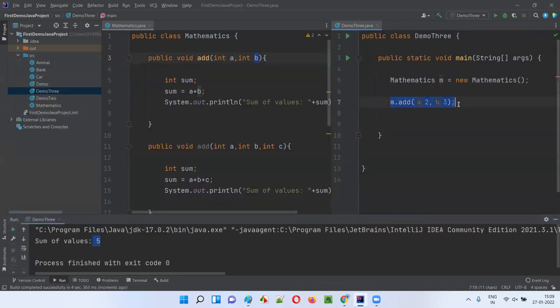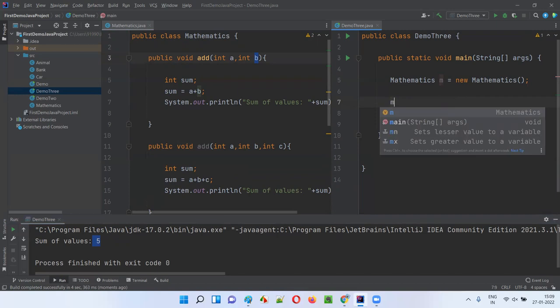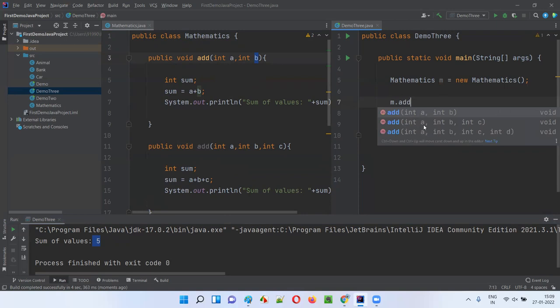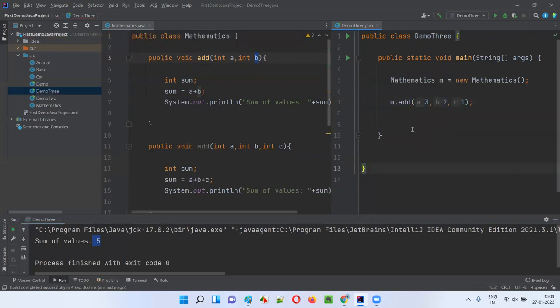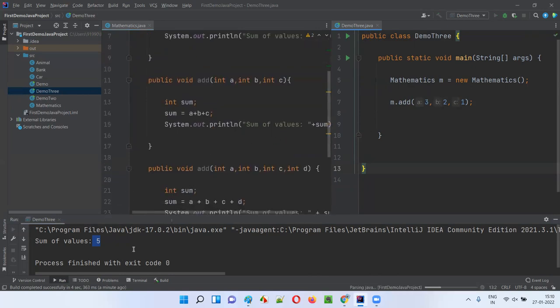Similarly, my requirement is not to add two values. My requirement is to add three values. In that case, which method do I have to call? I cannot call the first method, right? The purpose of the first method is to only add two values, but my purpose is to add three values this time. So m dot add, which overloaded method do I have to call? These are overloaded methods, having the same name but a different number of parameters. Based on the purpose, if my requirement is to add three values, I should not go with the first one, I have to go with the second one. So I'll say 3, 2, 1. If I say 3 + 2 + 1, 6 will be printed in the output. The sum of values is 6 will be printed here, guys. You see?